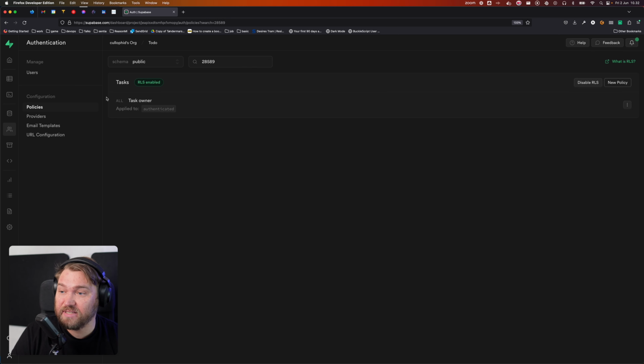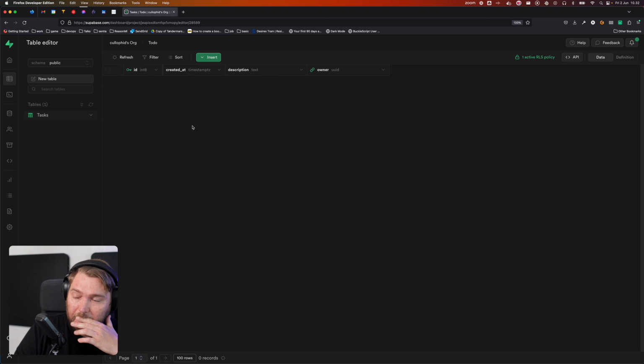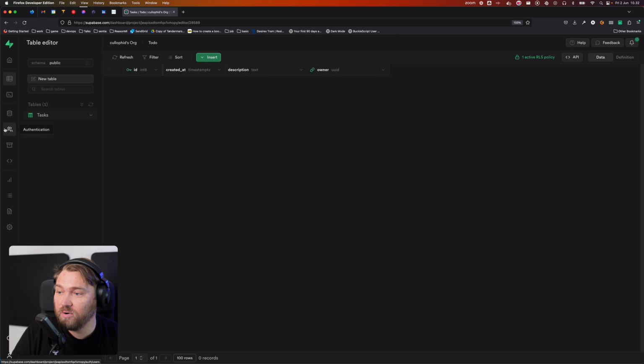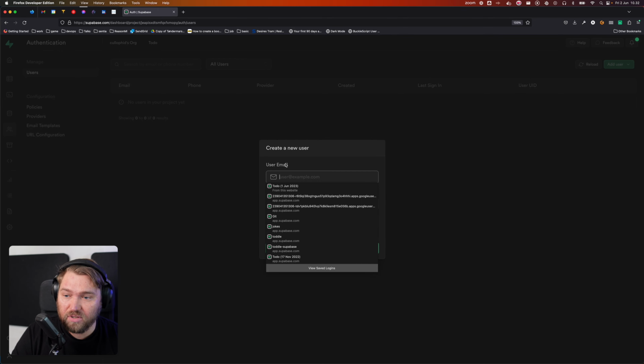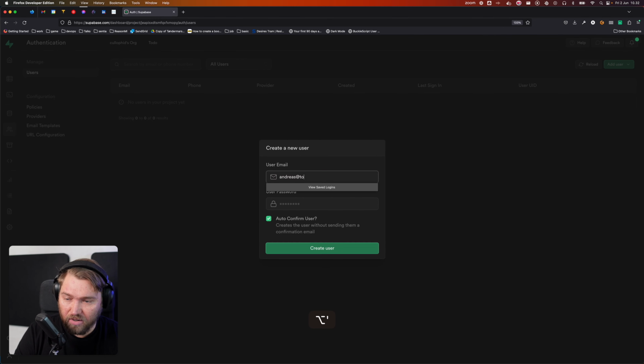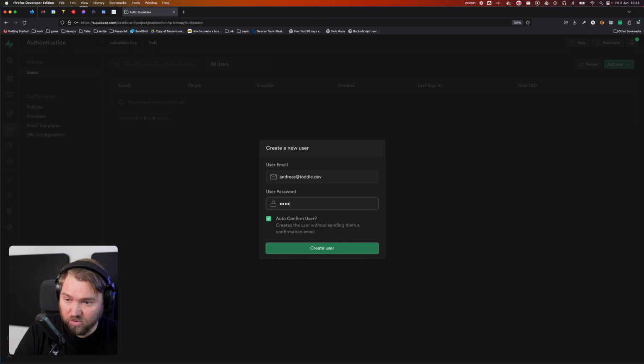So now we're actually set up. We've got our task policy. We've got our task table, and since we're keeping it pretty simple, we only need that one thing. Before doing anything else, let's go and add a user so we have some data in our table. So I'm going to just go and say create a new user. I'm going to use my own email, and we'll just use password.